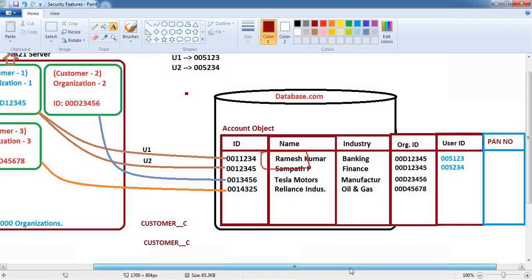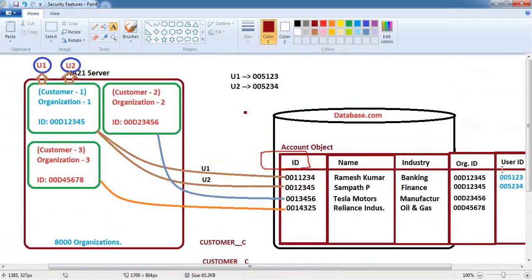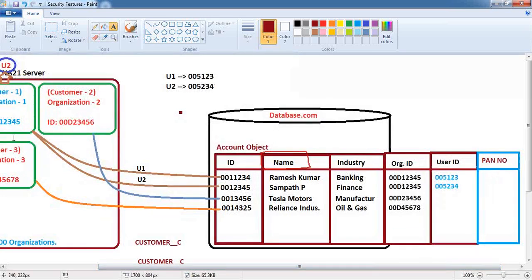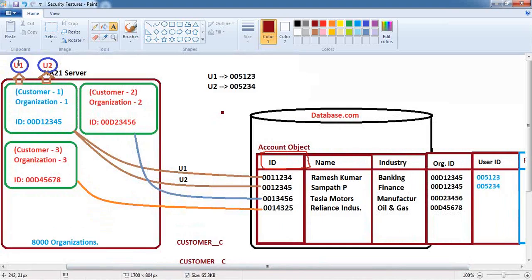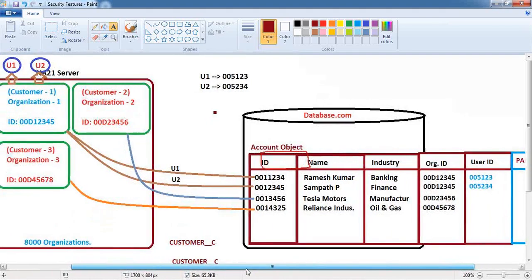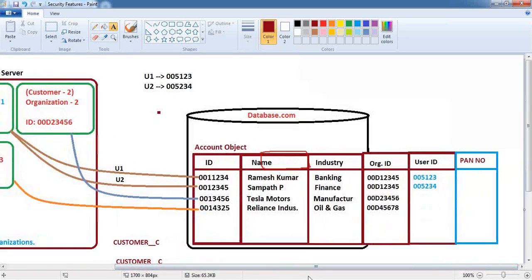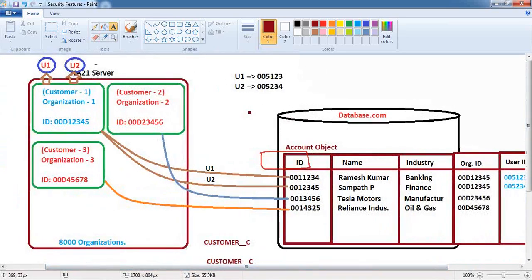Why? For example, this PAN number field I'm creating from organization 1. In my organization 1, I have two users, user 1 and user 2. In this case, you can raise a question: sir, I want to make this PAN number field visible only to user 2. I don't want to make it visible to user 1. That is also possible here. User 1 should not be able to access the PAN number field, and user 2 can access the PAN number field.